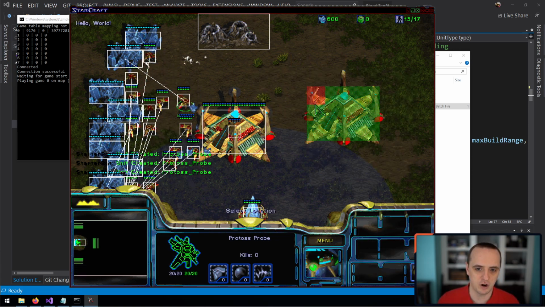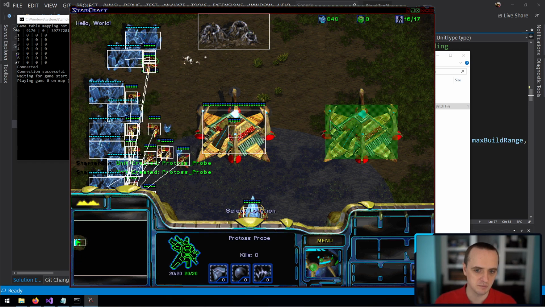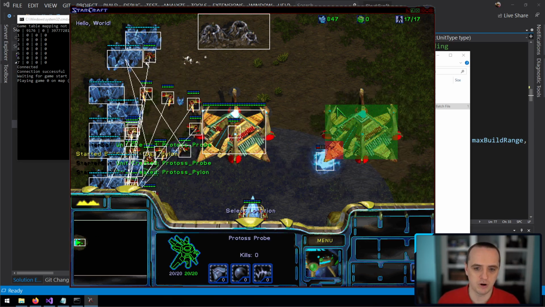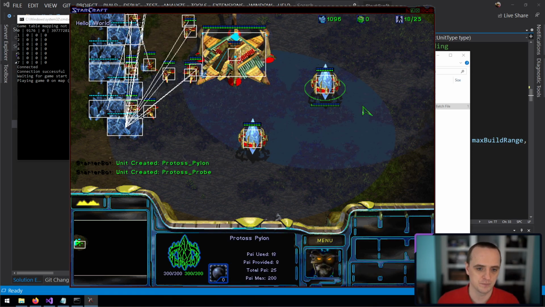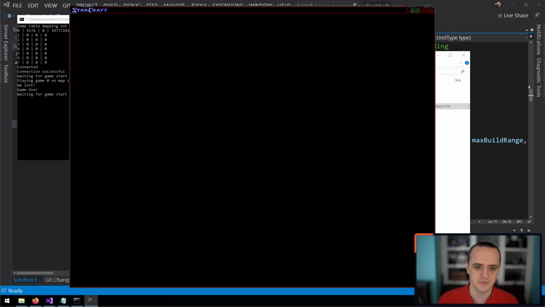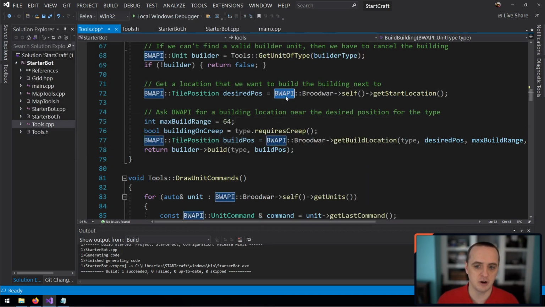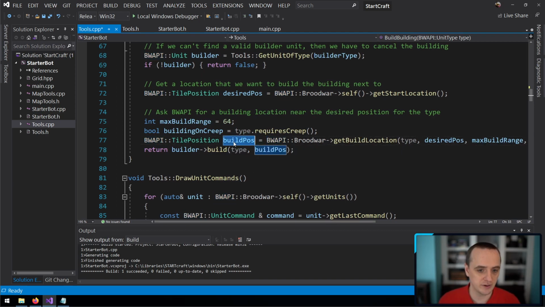Okay. Some parts are red and some parts are green. If it's all green, then I can build it there. So the BWAPI Broodwar get building location, this is what is being used to place these buildings right now. It's pretty dumb, but it works, okay? So you can use it for now. So the desired position is our start location. It's going to find a position around there. And then what happens is we're going to get our building position, and then we're going to tell our builder to build the type of unit that we want to build at that building location.